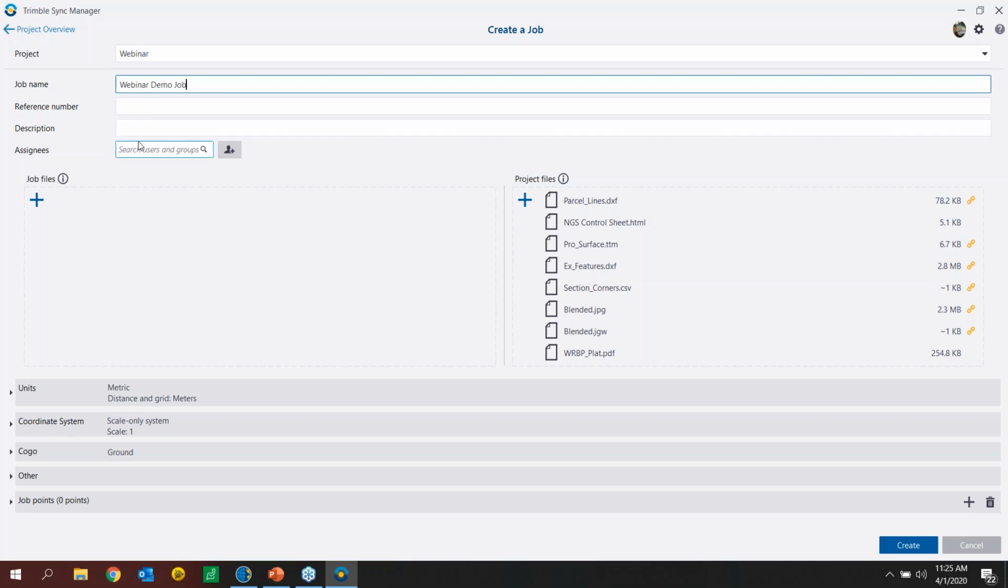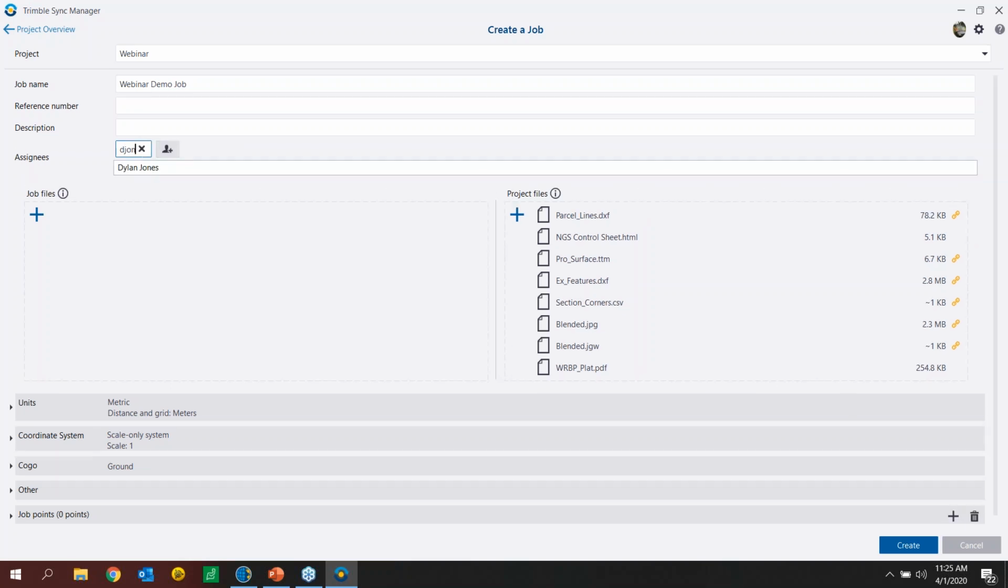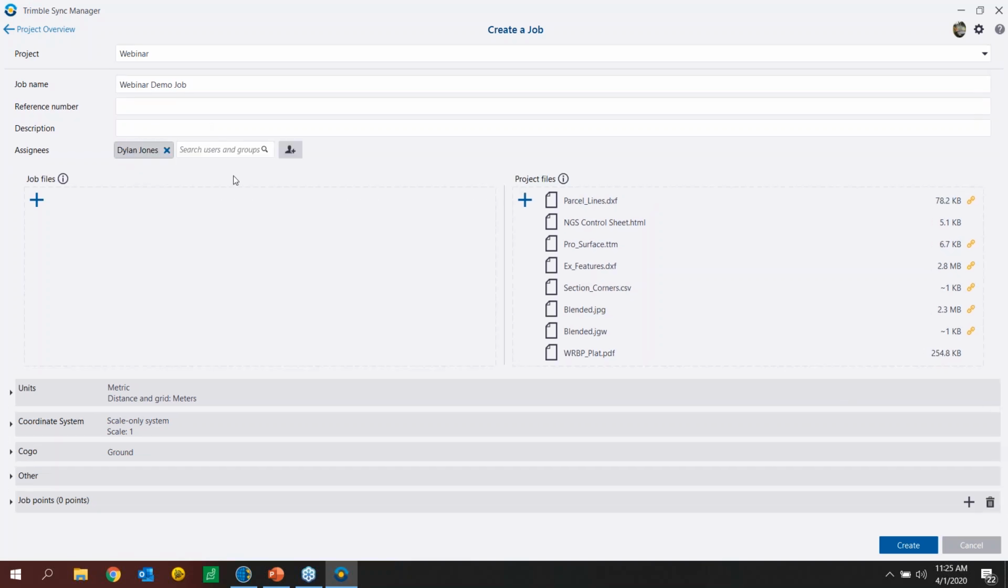If I have a reference number or description, I can add those in, obviously, and then assignees. So when I add in my email address, what should happen is I'll get an email saying that, hey, this job's been created. Hop on your data collector, download it, and you're ready to go.